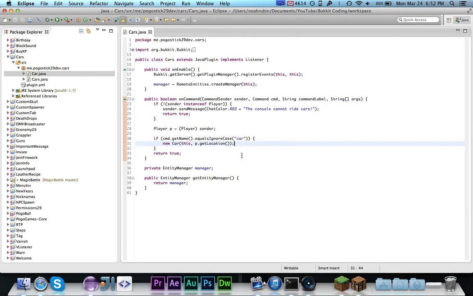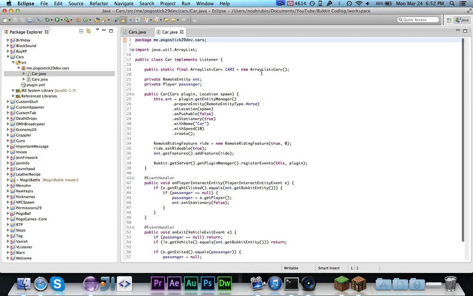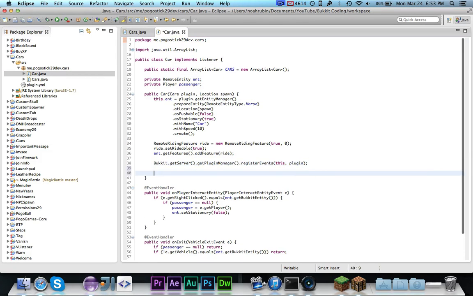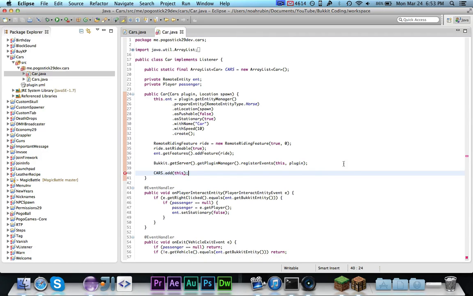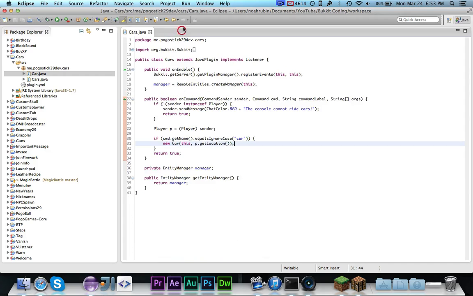handle one important bug that I discovered. If a chunk is unloaded and then reloaded, the horses will lose their stationary state. They will no longer remain stationary, first of all, and second of all, I believe that they become unrideable. So we're going to fix this, and that's where the car ArrayList comes into play, and I don't know why I didn't add this. cars.add(this). We need to add this to the list of cars.